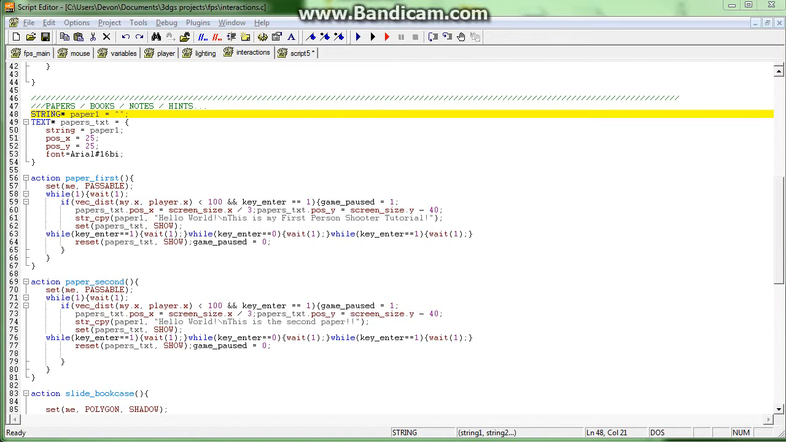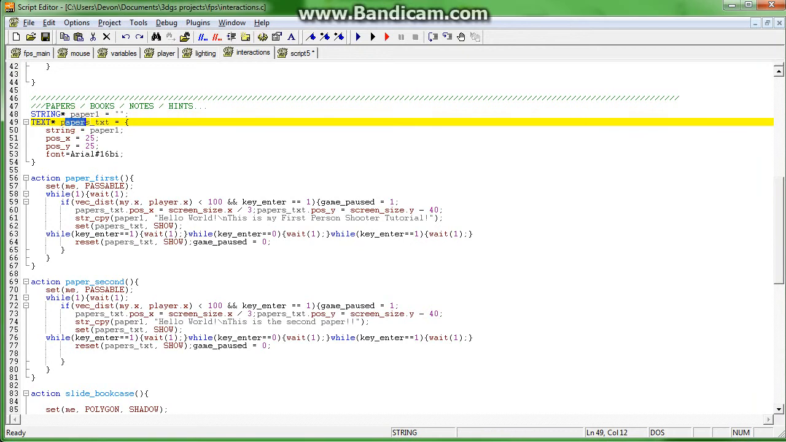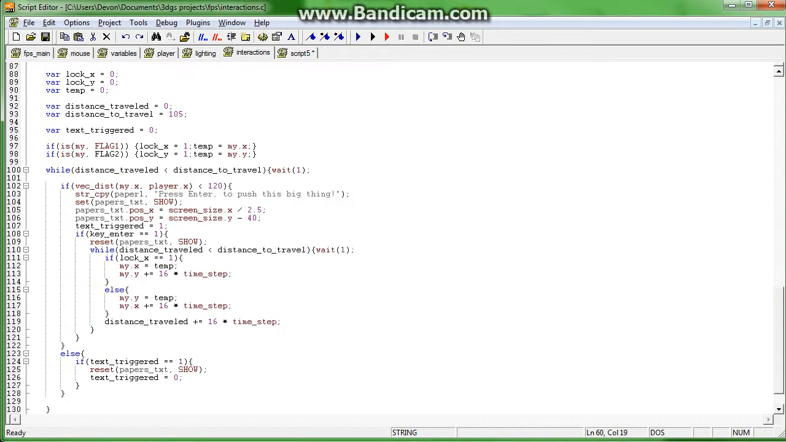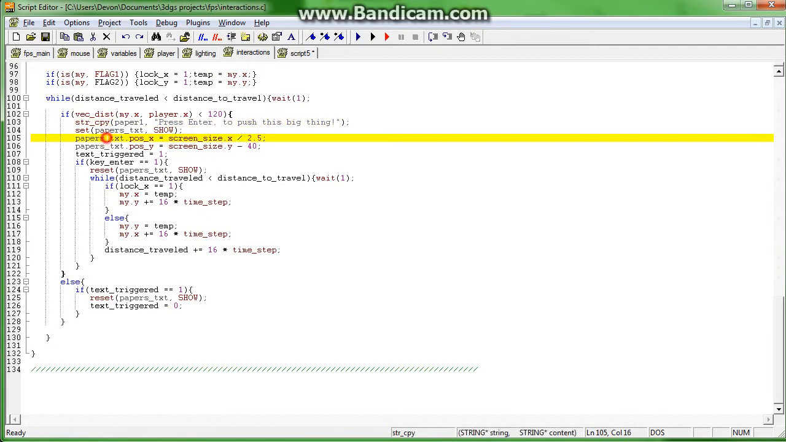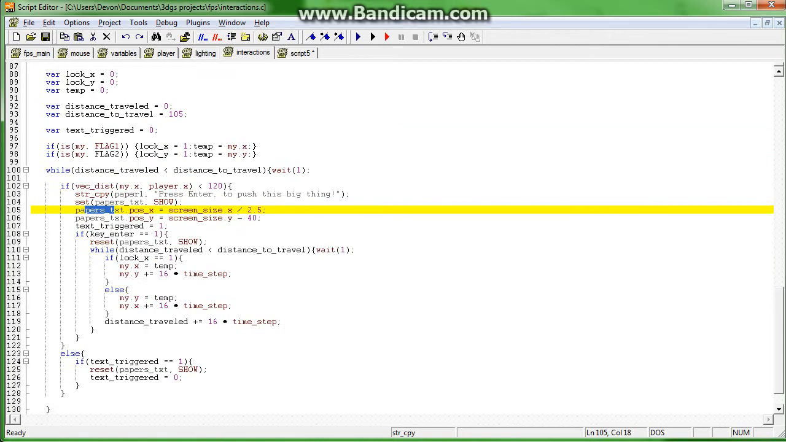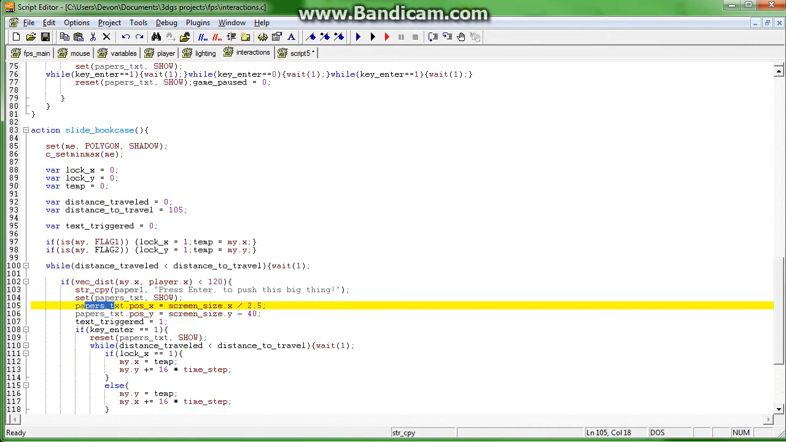Hey guys, in this tutorial we're going to be looking at altering the name of our string and our text here so that we can use it as a universal string throughout our code and have it make sense, rather than having a string and text called papers and paper inside of our bookcase action.